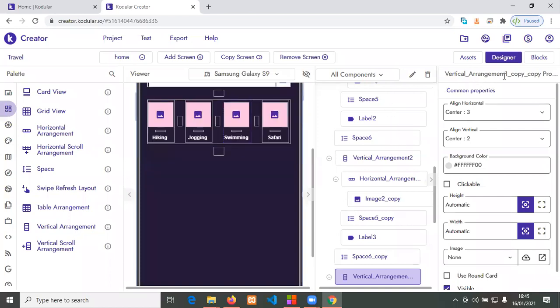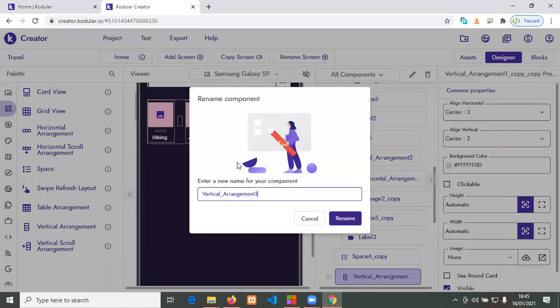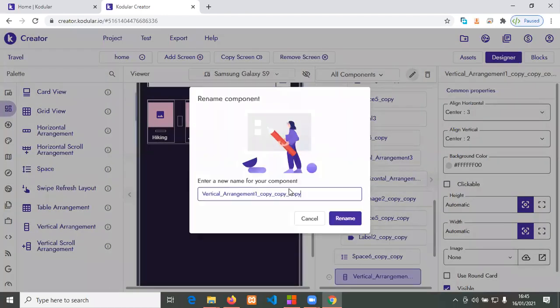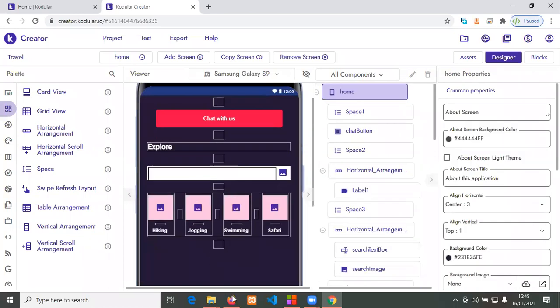Like this one is called vertical arrangement 1 copy. So we can just rename that to vertical arrangement 3. And this one is, I mean, 3 times copy of vertical arrangement 1. So we can rename that to vertical arrangement 4, like that. Anyway, let's continue.